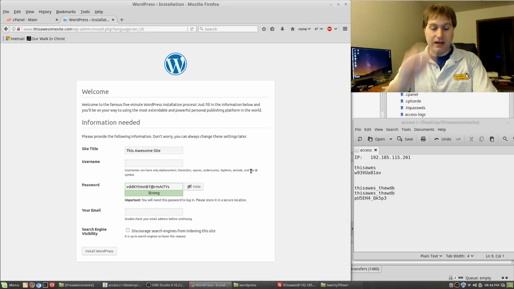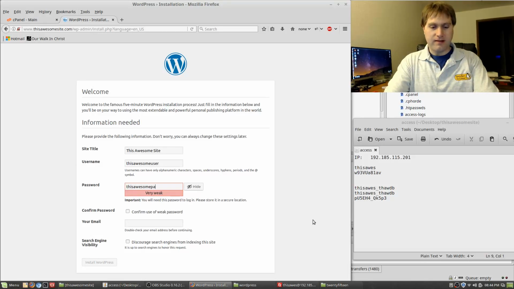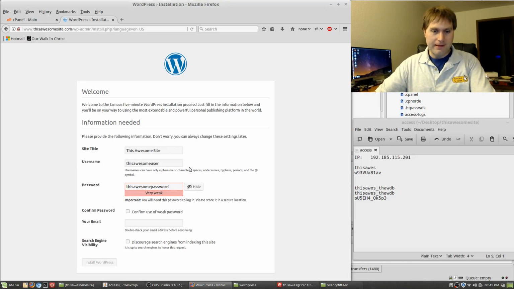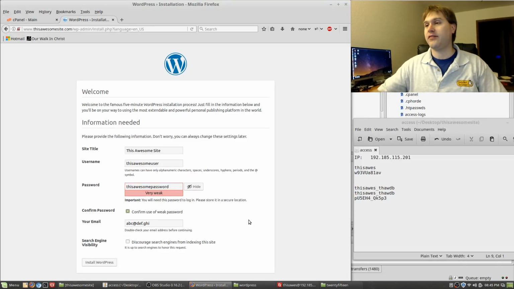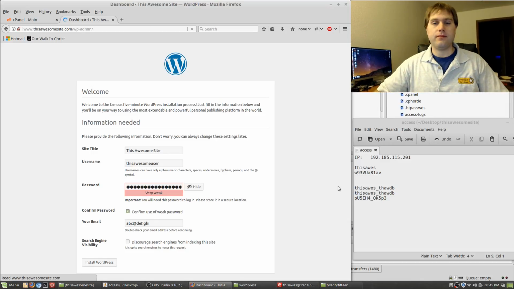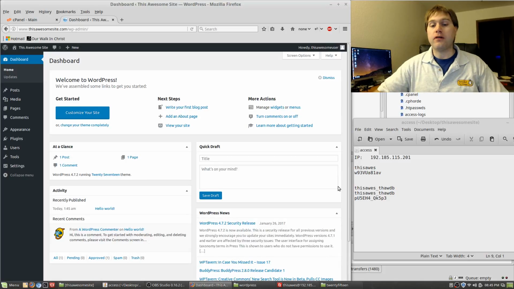Let's give it a username. How about awesome user? Okay, we'll use this awesome user. And we're going to say this awesome password. And then I have to confirm a weak email, and whoever is at abc.def.ghi is going to get their emails from me. All right, and that's pretty much all it takes to install a WordPress site. I'd never used the single one-click installers, so here's how I would have started a WordPress site.